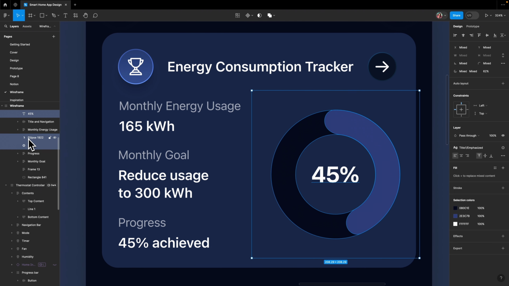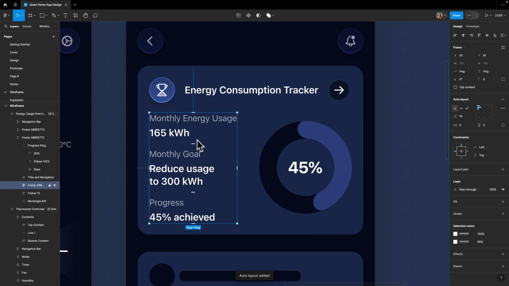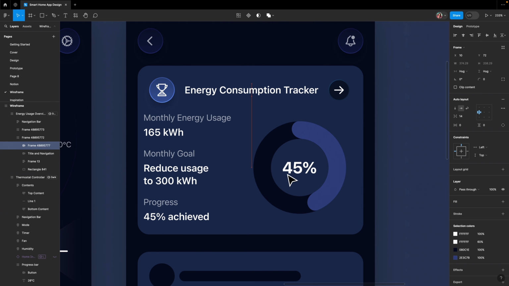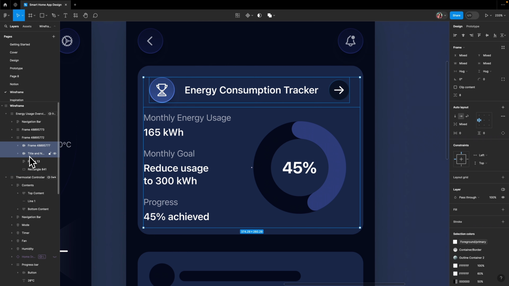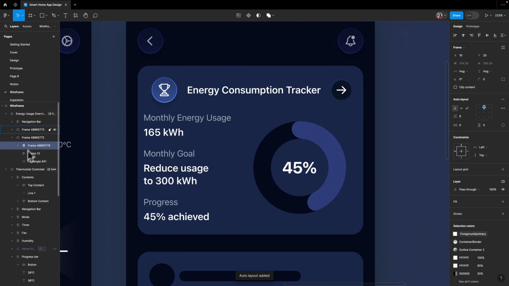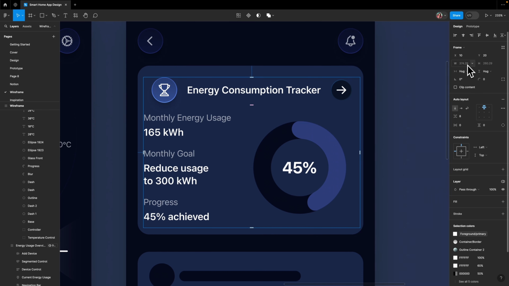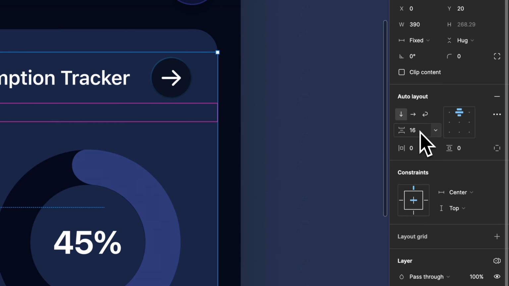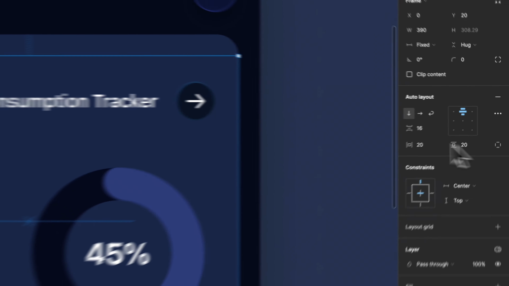Then select the 3 text boxes and apply auto layout, setting the gap between items to 16. Select both the progress ring group and the contents text box container. Then apply auto layout with a horizontal layout. Now, select both the new container and the title container, then apply auto layout. Adjust the width size to 390. Set the gap between items to 16 and apply 20 pixels for both horizontal and vertical padding.